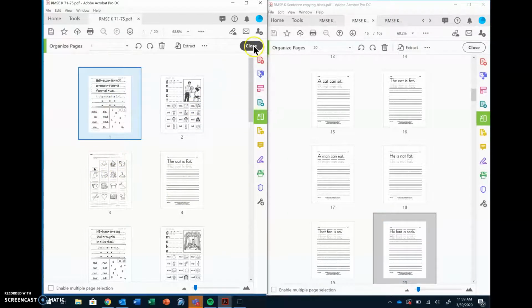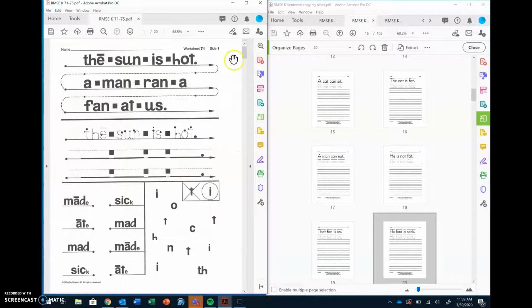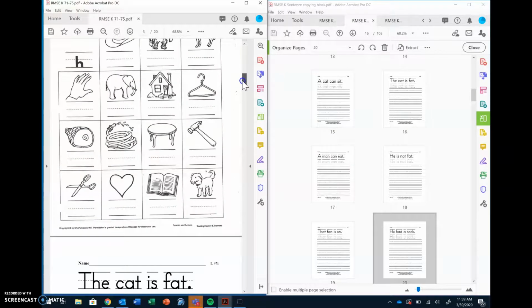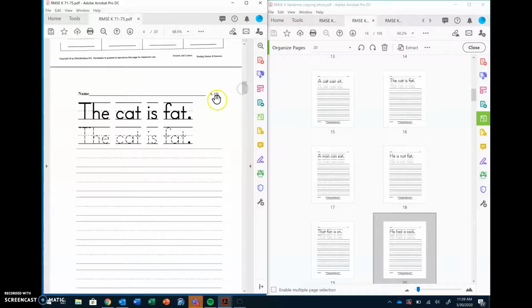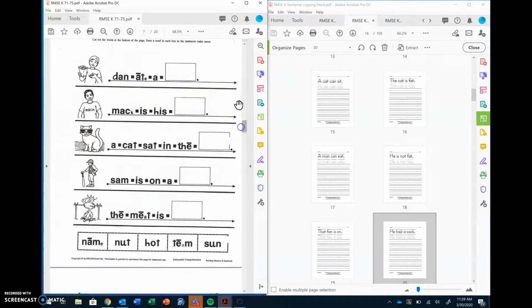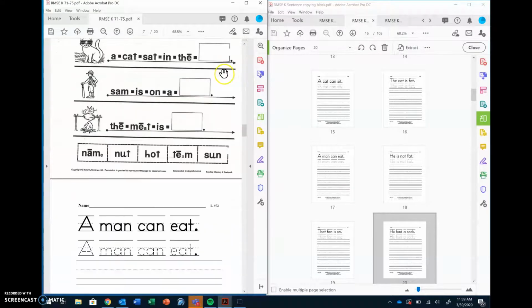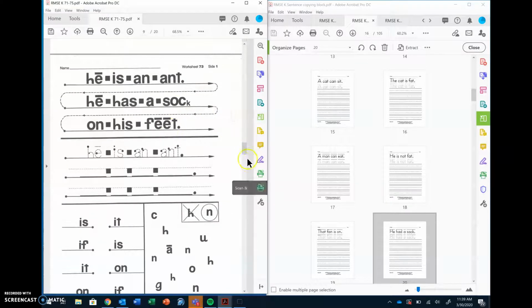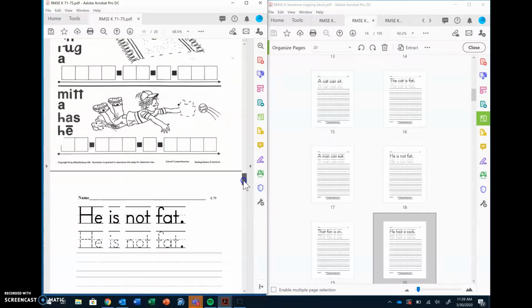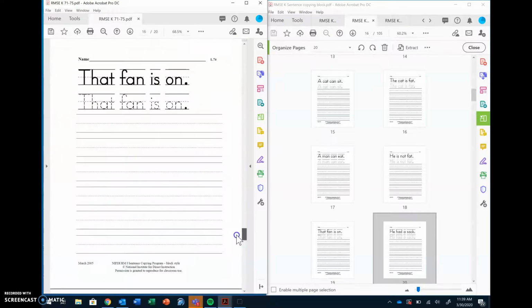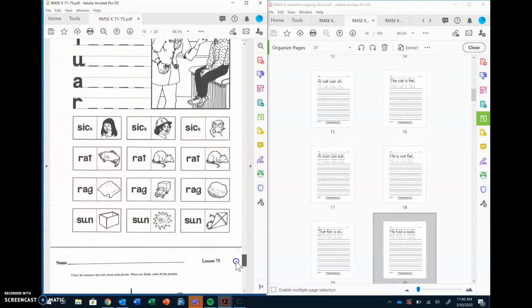So now I can close this view of organized pages and scroll through and make sure I have what I want. So 71, worksheet, Blackline, sentence copying. 72, worksheet, Blackline, 72, sentence copying 72. Same thing, we have 73, 74, and 75.